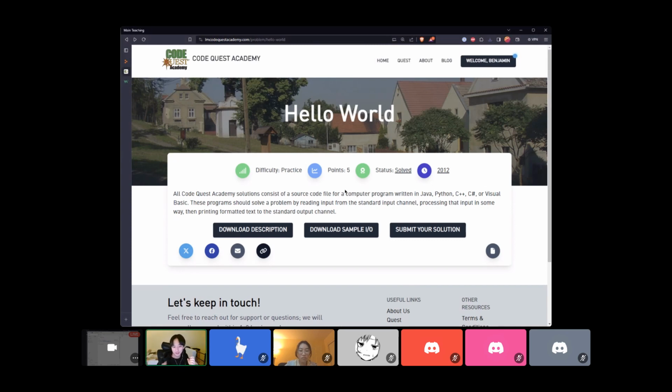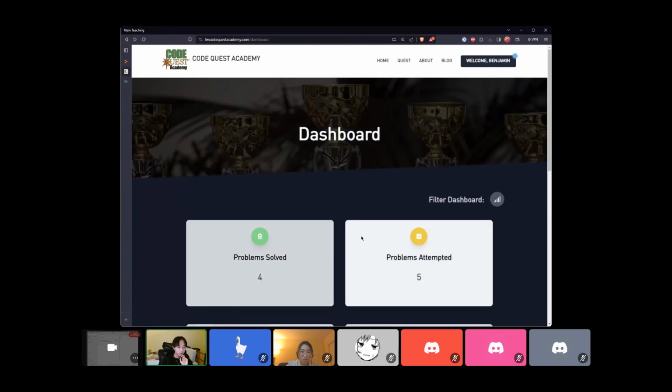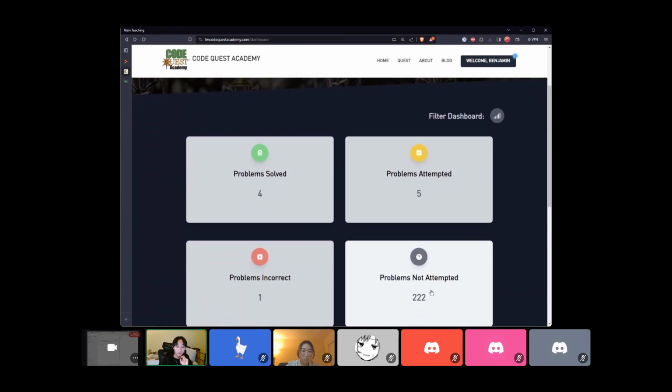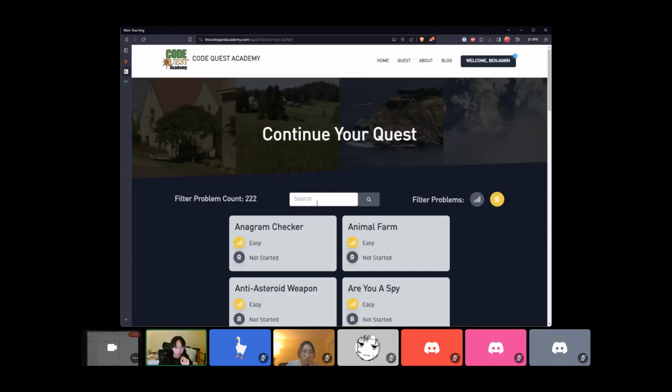So now we have just solved one question. Let's move on to the second one. So you guys can go back to problems not solved by hitting backwards twice. Problems not solved. And then you can search.